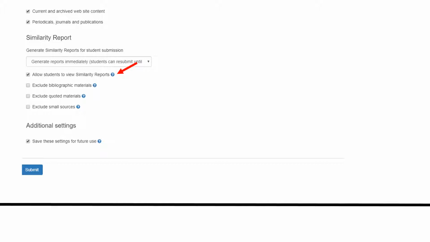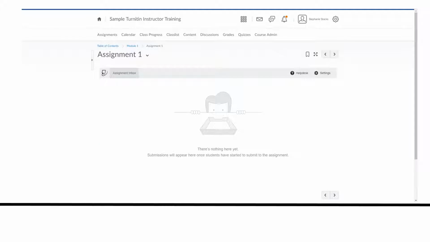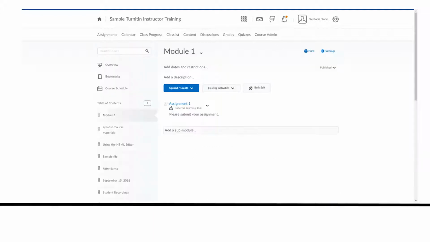You can choose to exclude bibliographic material, quoted material, and small sources from the originality report. We will go into more detail on the effects these settings have on the report in the How to Read the Originality Report video. If you want to save these settings as defaults for future assignments, you can. When you are done, click Submit. Your students are ready to submit the assignment that you will later have peer-reviewed. Once your students have submitted the assignment that you want reviewed, click on the assignment name.